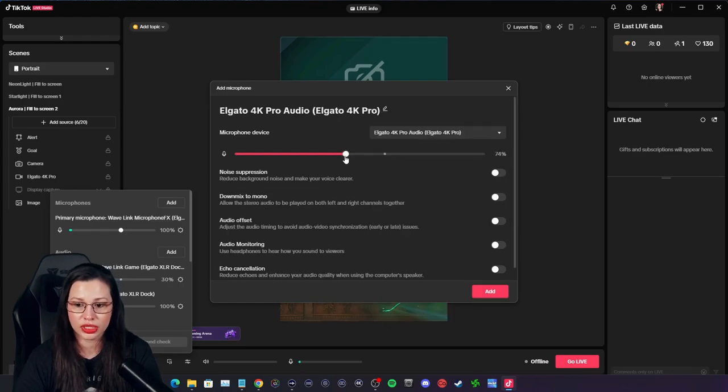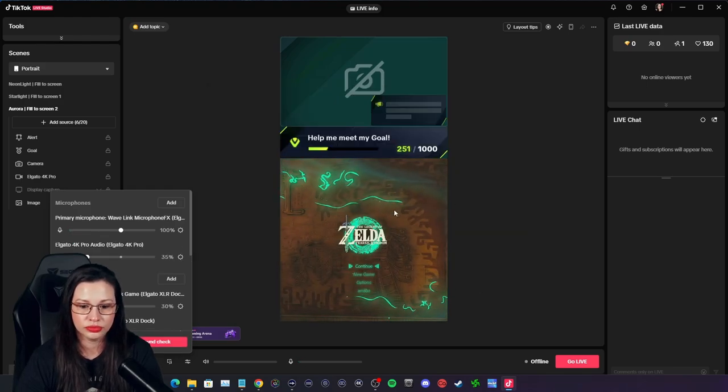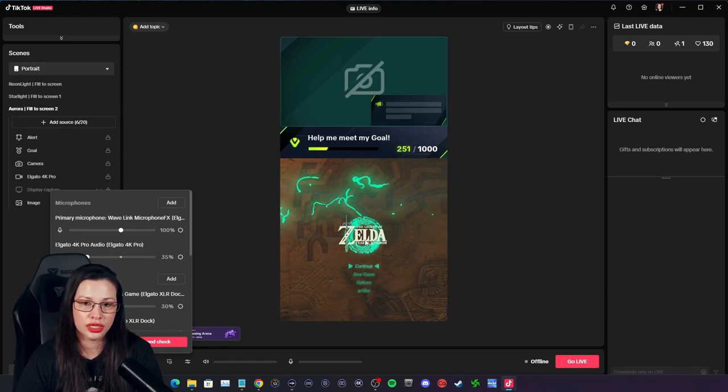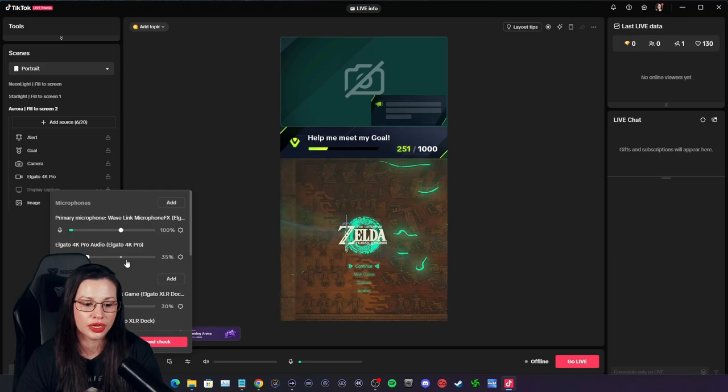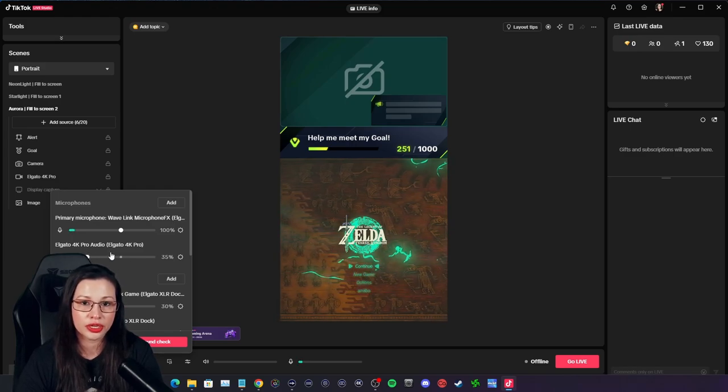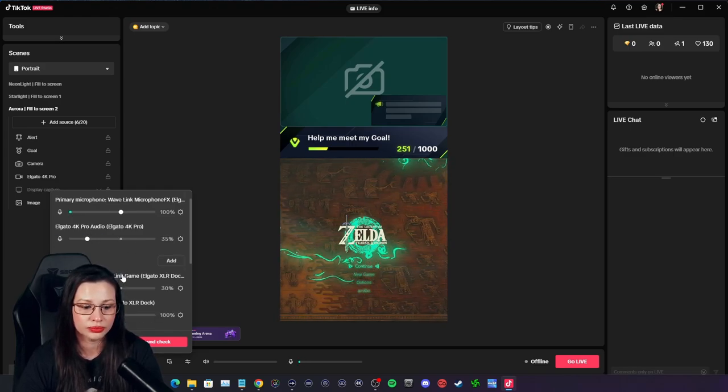And I would probably bring this down to maybe about 35%, because for whatever reason, it's really loud. It's really loud in TikTok. I have had my friends tell me, hey, it's too loud, change the audio. So again, as you saw, I changed the audio directly in the application.